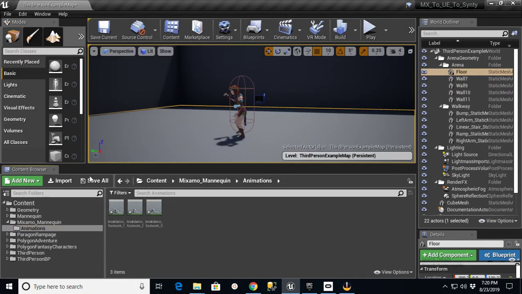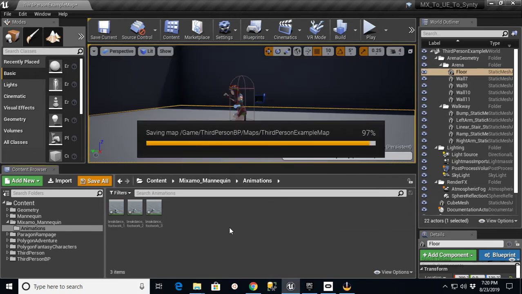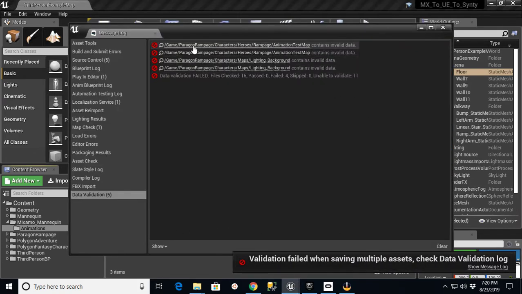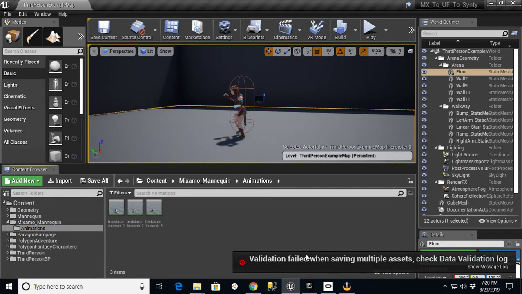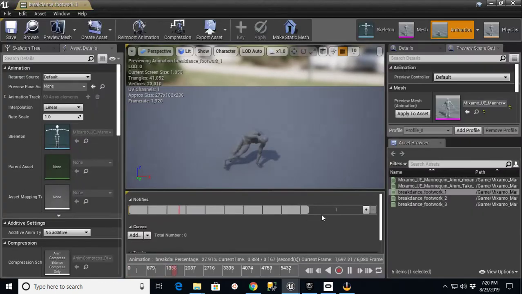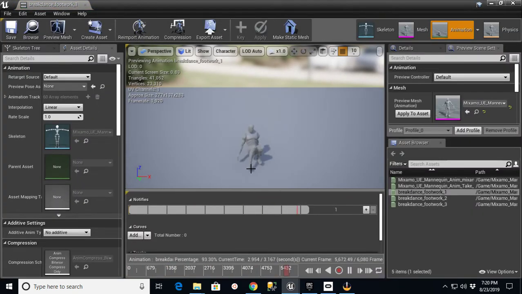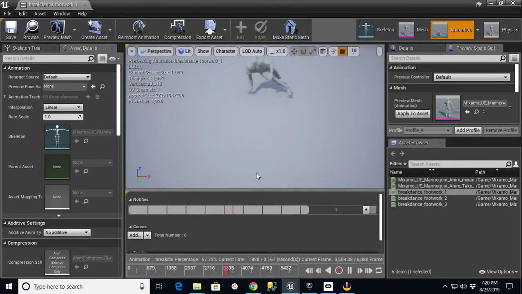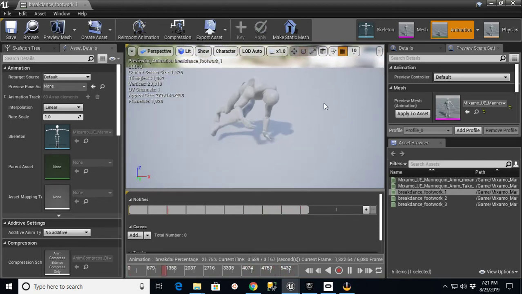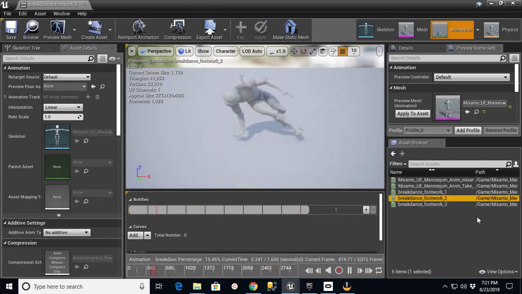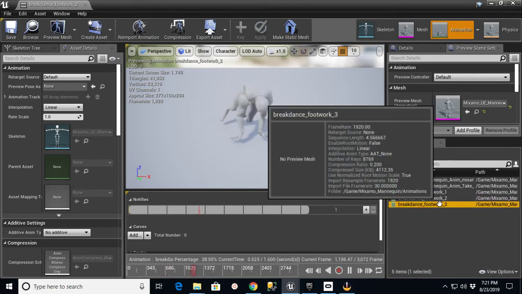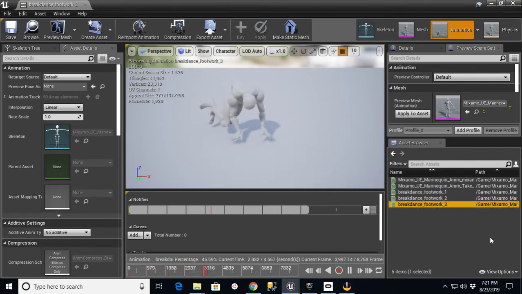And sure enough, I have those. I'm going to say save all, save selected. And what's this here? That's actually from me deleting something earlier. Disregard that. I'm going to go into my breakdance thing here. And there you go. You see, I have a mannequin breakdancing with footwork 1. Here's his footwork 2, footwork 3. Okay? All happening on a mannequin.